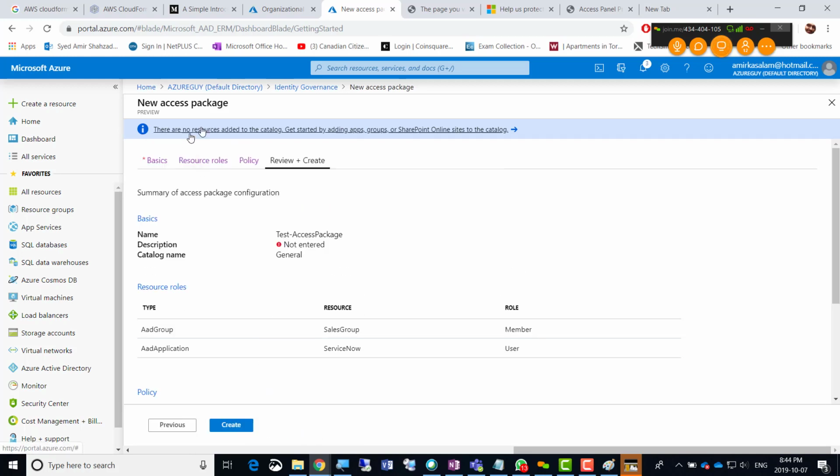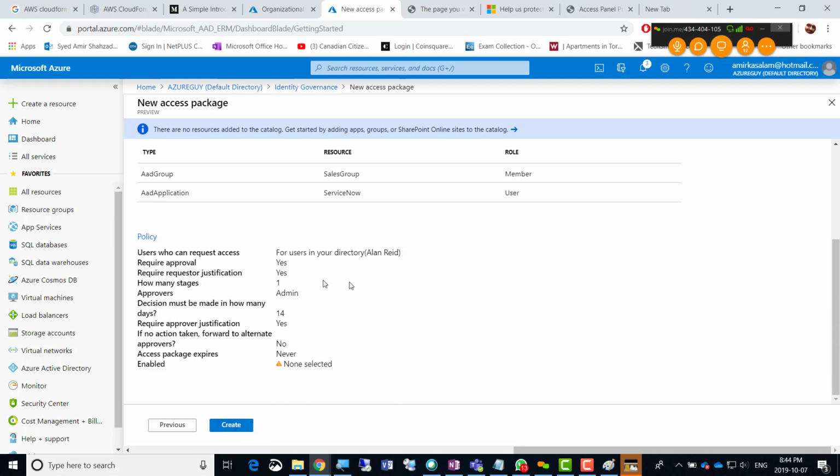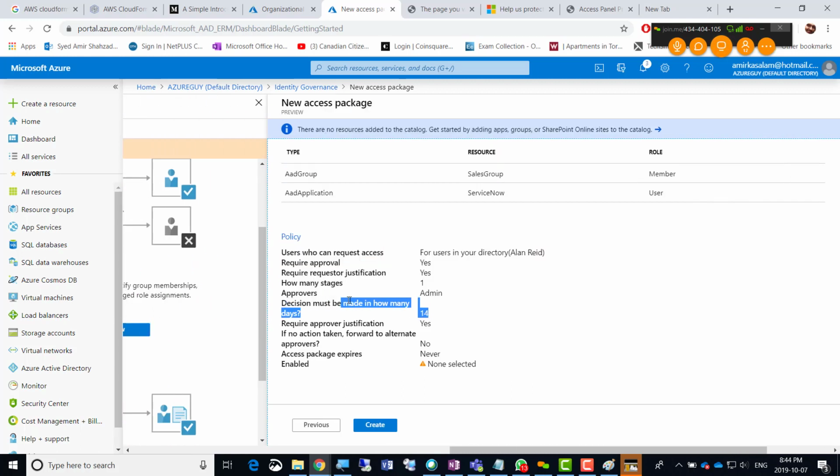And so that is one aspect of identity governance: you're governing which user can request access to which resources, right? If I go down here, decision must be made in how many days? By default it is 14 days. In 14 days you need to approve that. How many stages? Just one. Approvers are admin. Require approval, yes. Require requester justification, yes. Access package expires never. Enabled, none selected. So I'm just going to click create here.